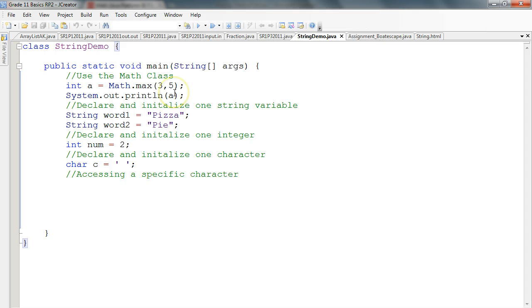So accessing string methods is very similar, with one exception. With the math class, all the information I need is passed to the method, and so I don't need to specify anything to act on. But in the case of strings, if I want to use, for example, word1, I need to indicate the method is going to act on word1. Now, one way possibly to do this could be to pass it as a parameter, but Java is structured a little bit differently.